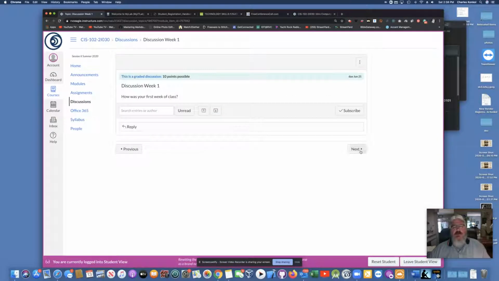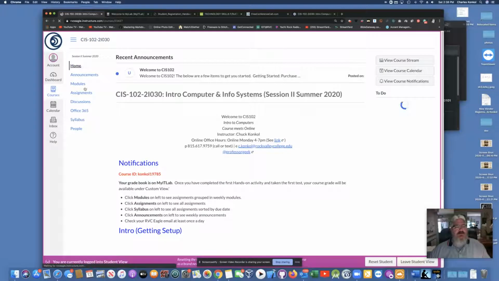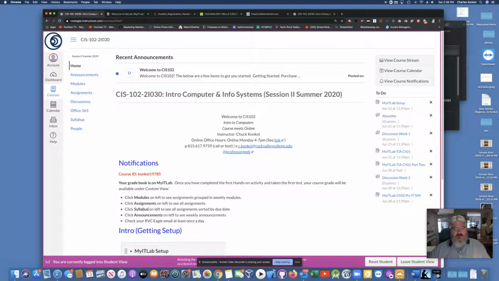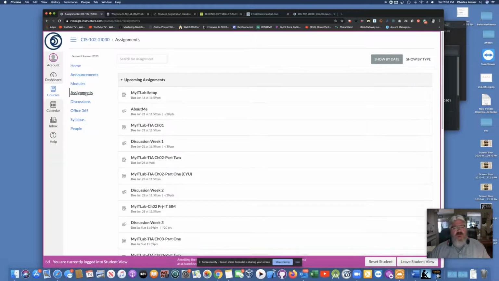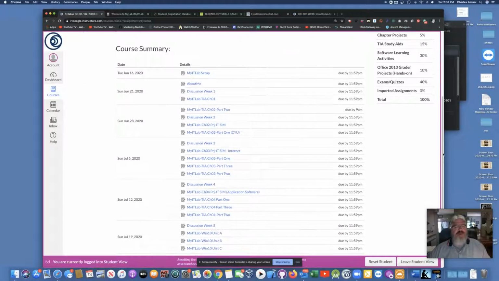Discussion for week 1 is how was your week 1? And that's due the 21st. And if you look at the assignment module on the left, it gives you all the due dates. Sorry, not the assignment module, the syllabus one. The syllabus module on the left gives you all the due dates coming up. So the first is My IT Labs due by Tuesday.